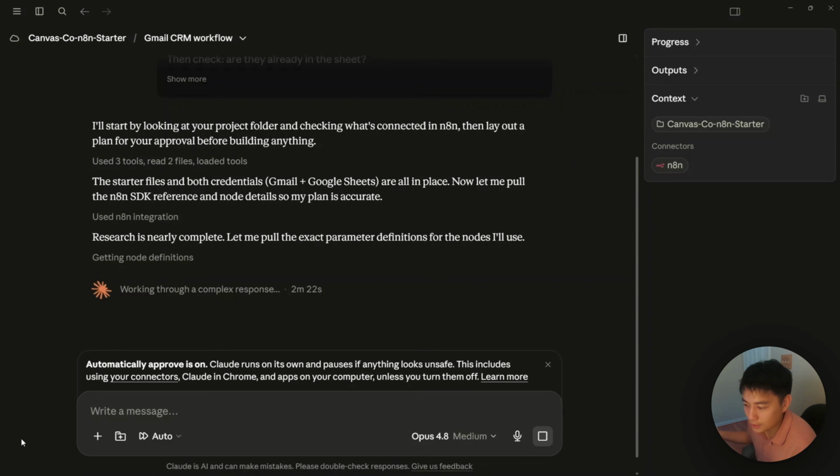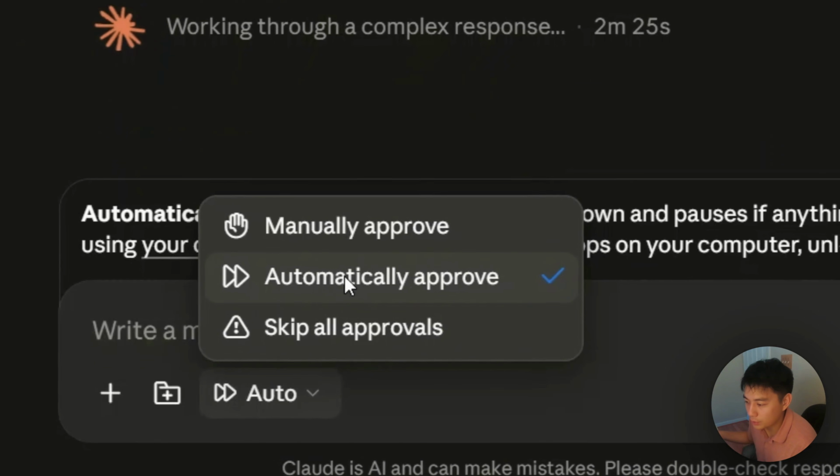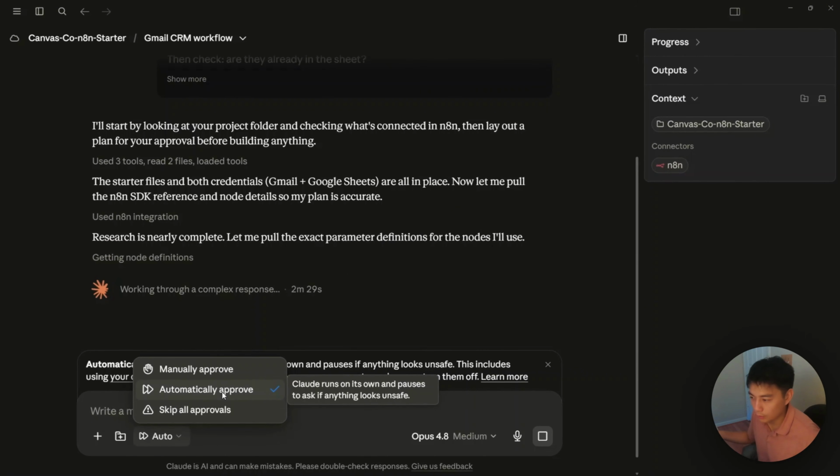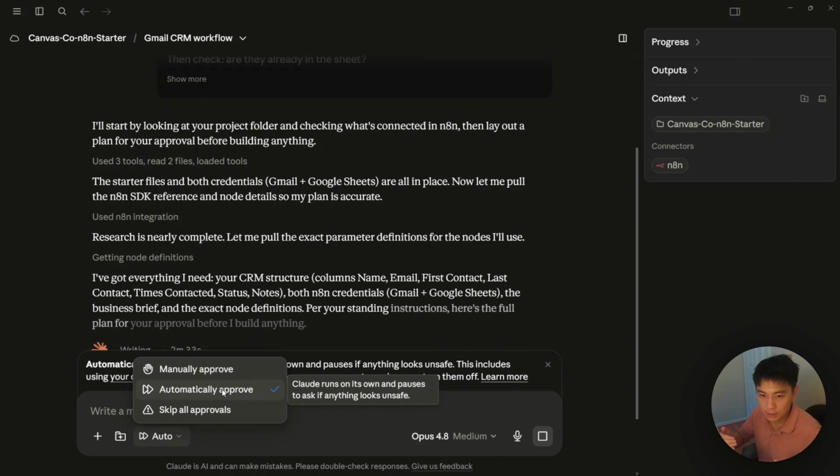This thing is processing. I do want to say that I did set this up to automatically approve, and basically what that does is it allows Claude to run on its own. And so it's just going to keep on doing it unless it deems an action to be unsafe, and then it's going to ask me for my permission. So it just makes my life a lot easier. But feel free to do whatever is comfortable to you.